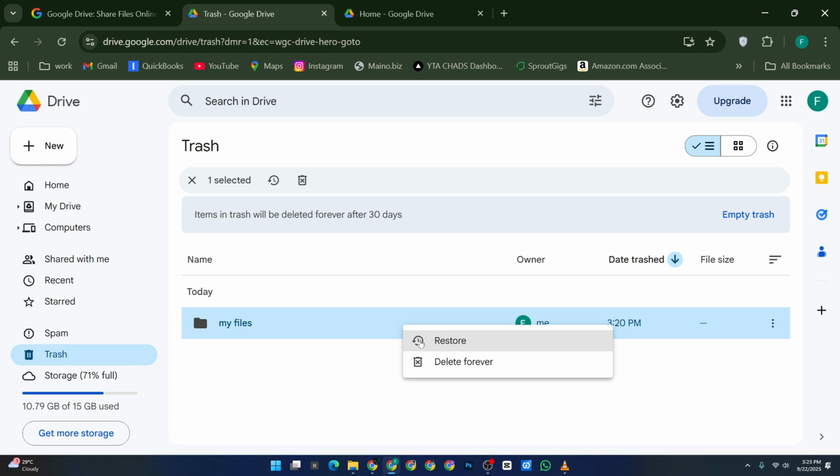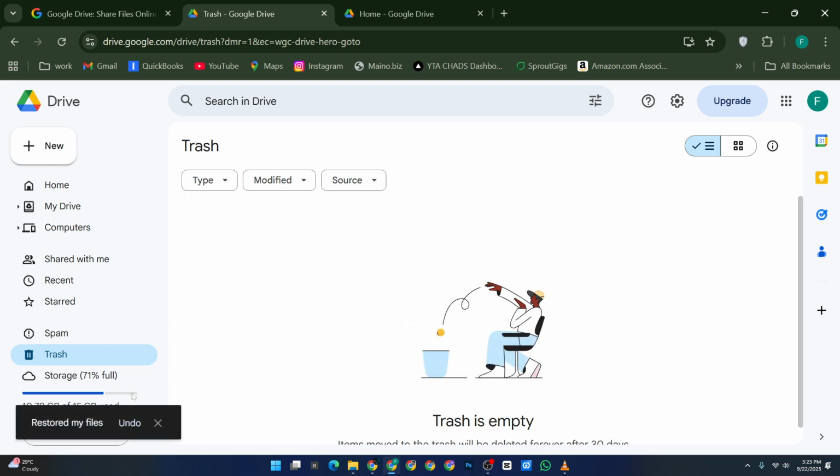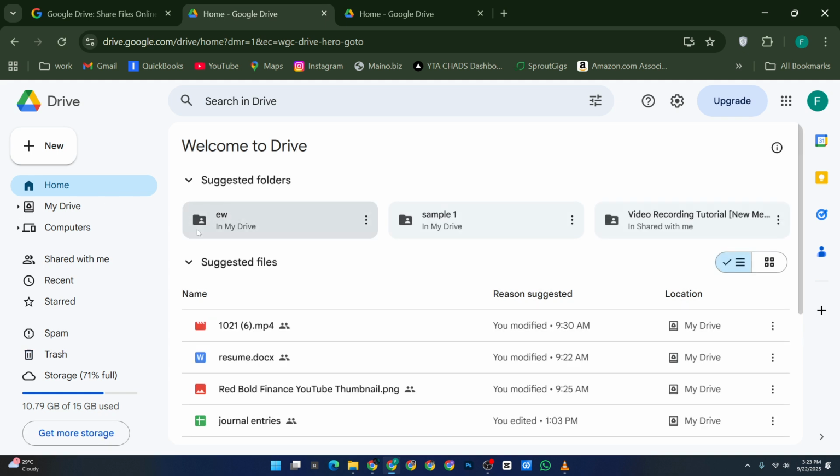If you can't find the folder in the trash, it may have been permanently deleted. In that case, check if your Google Workspace admin can help you recover it, or look in the Google Drive activity section for more details.